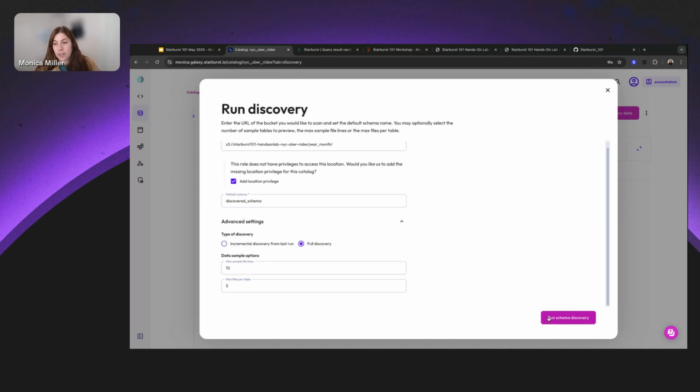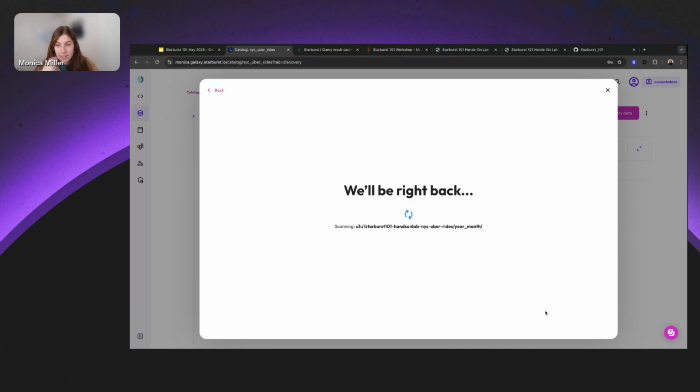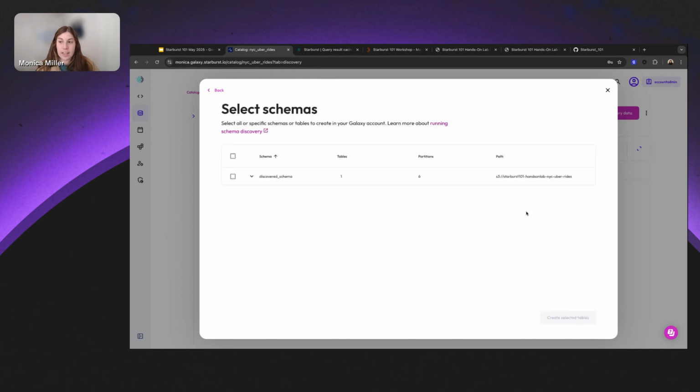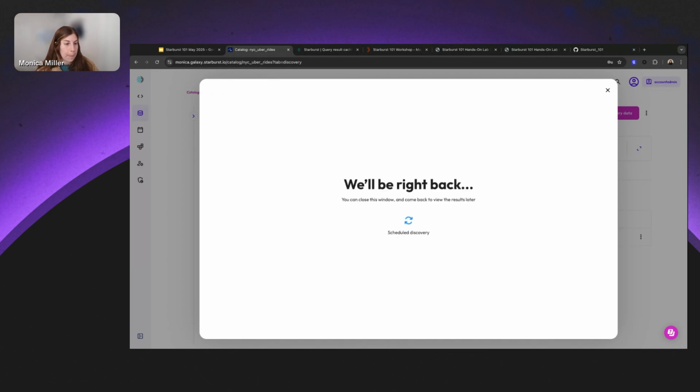So I'm going to hit that run schema discovery button. It's going to do the work for me. It's identified the right number of partitions in my table. I've got all of the information that I need, and then we're going to hit the create all tables button.